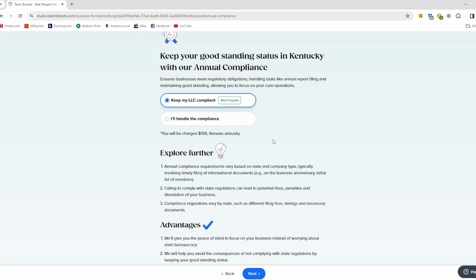Now, just like I said with the registered agents, you can either have Tailor Brands do this for you, or you can do it yourself. The same issues persist if you do it yourself. It's a lot more of a hassle. If you have Tailor Brands do it for you, you're going to pay a fee, but you're going to be compliant with any unnecessary regulations that a state might have. So it saves you a headache.